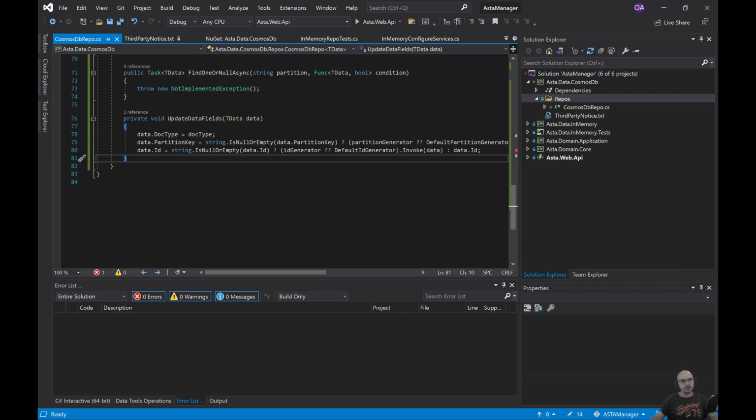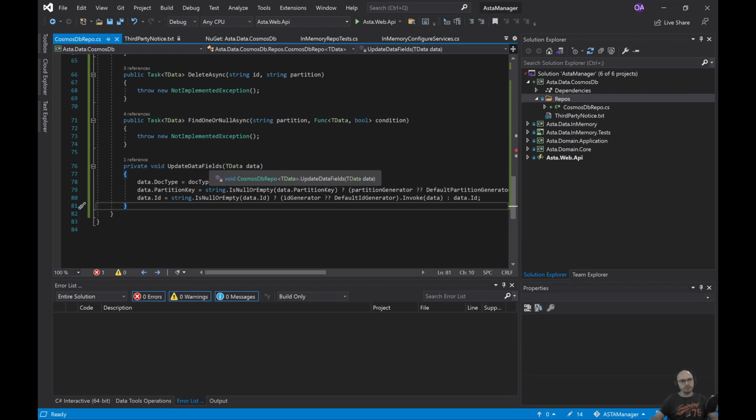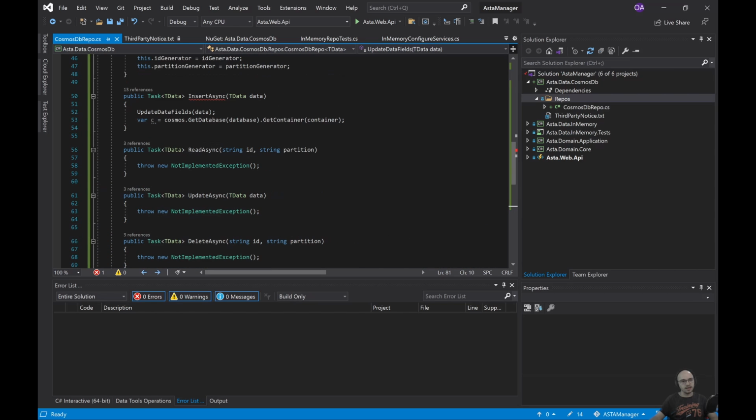Again, we can create probably a base class to make sure that we have this in the base class, and the base class will be responsible for calling this, but we will do that refactoring later, so don't worry about that.